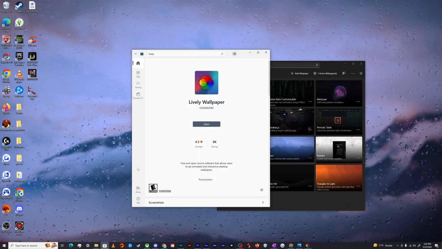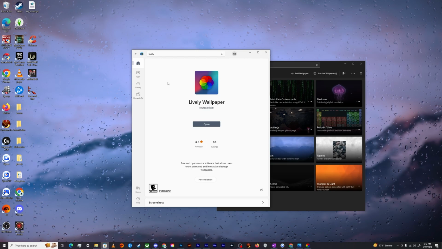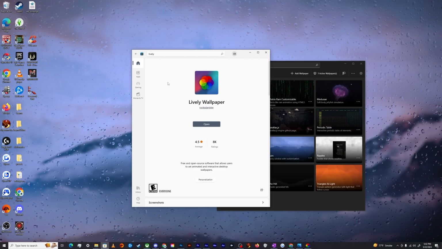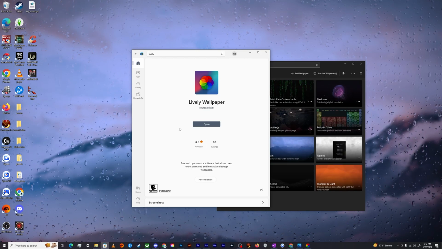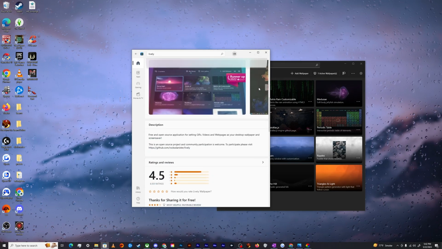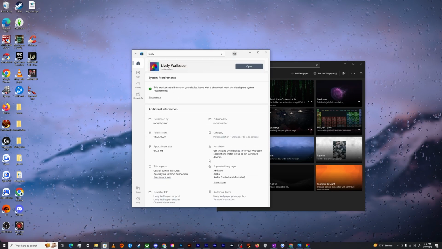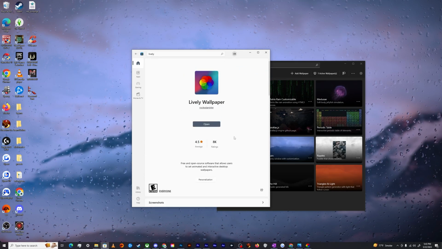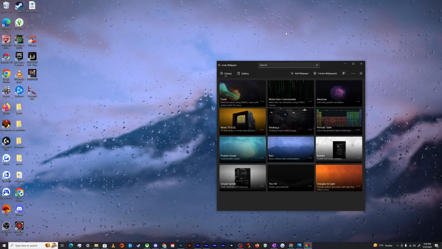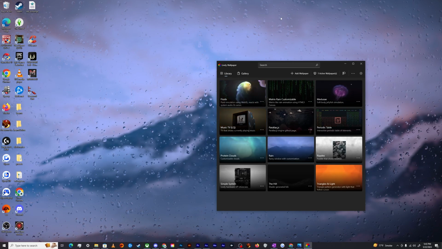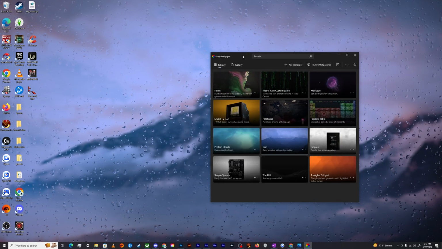I'm going to do a brief walkthrough of the Lively Wallpaper app. If you go on to the Microsoft Store, it is available for free. It's just called Lively Wallpaper, and it's basically a free alternative to the Wallpaper Engine that you can get on Steam, and it's very lightweight and easy to use. I literally just installed it earlier and was messing around with it.